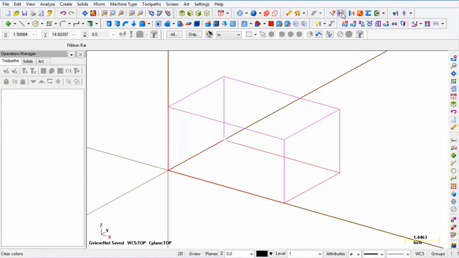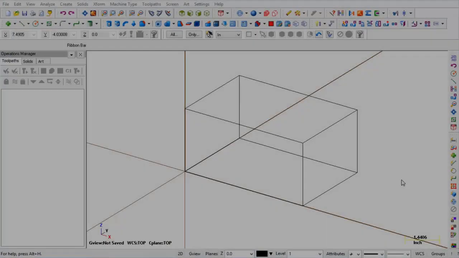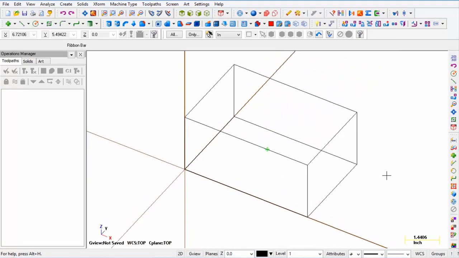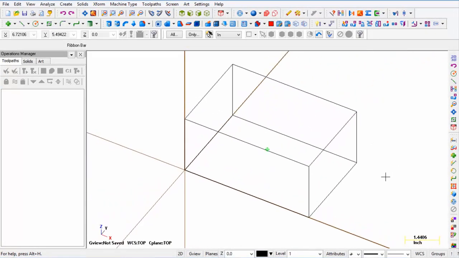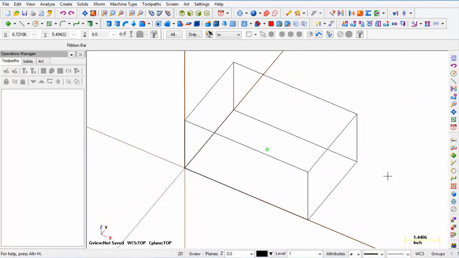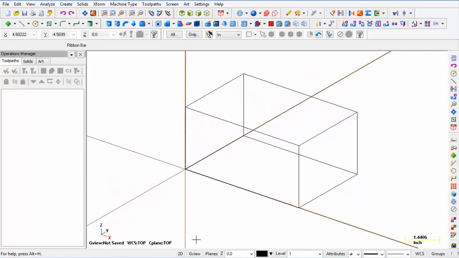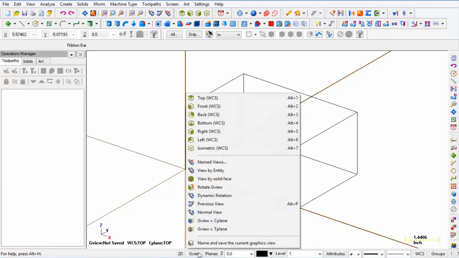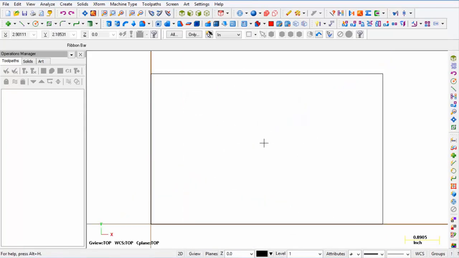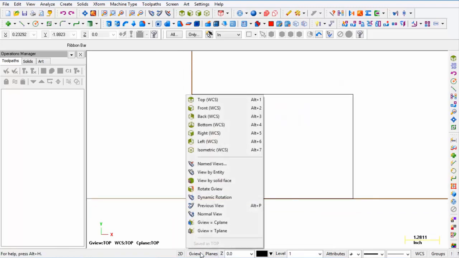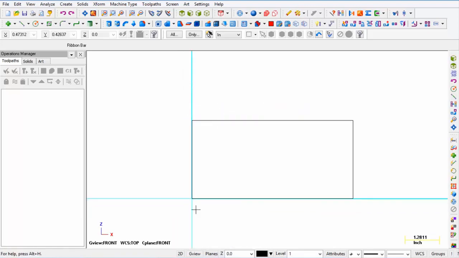Alright, so we go up here to clear colors, and we get it back to black. Now we've rotated our drawing using the center mouse button, and as you hold the center mouse button down and move your mouse back and forth, you can see we're rotating our view. Even though we still set the top right here at the bottom, I'm still able to look at this in an isometric view. So if we click on G view and go to top, now I'm looking at the top of the box. G view front, I'm looking at the front of the box.